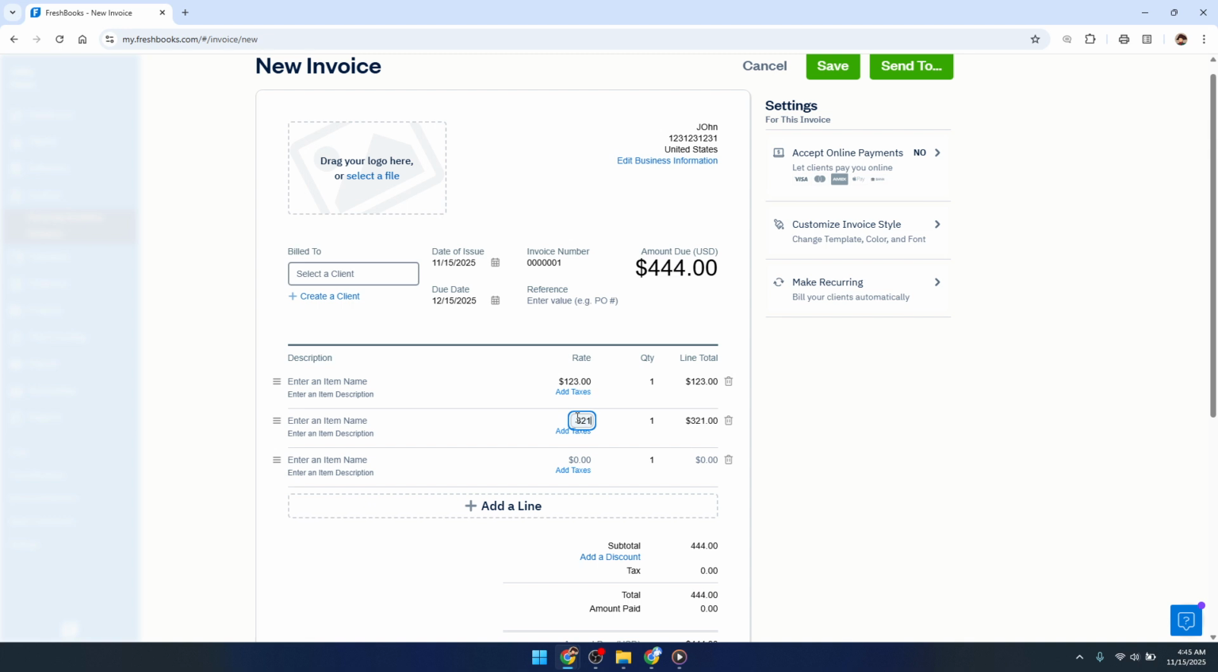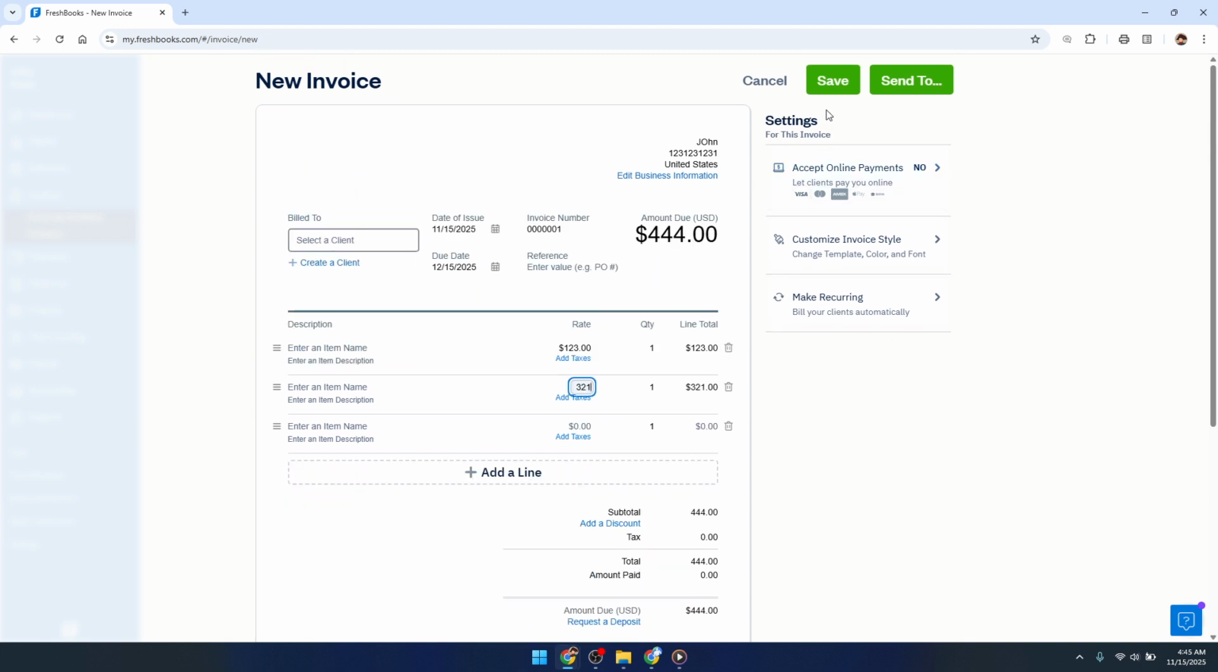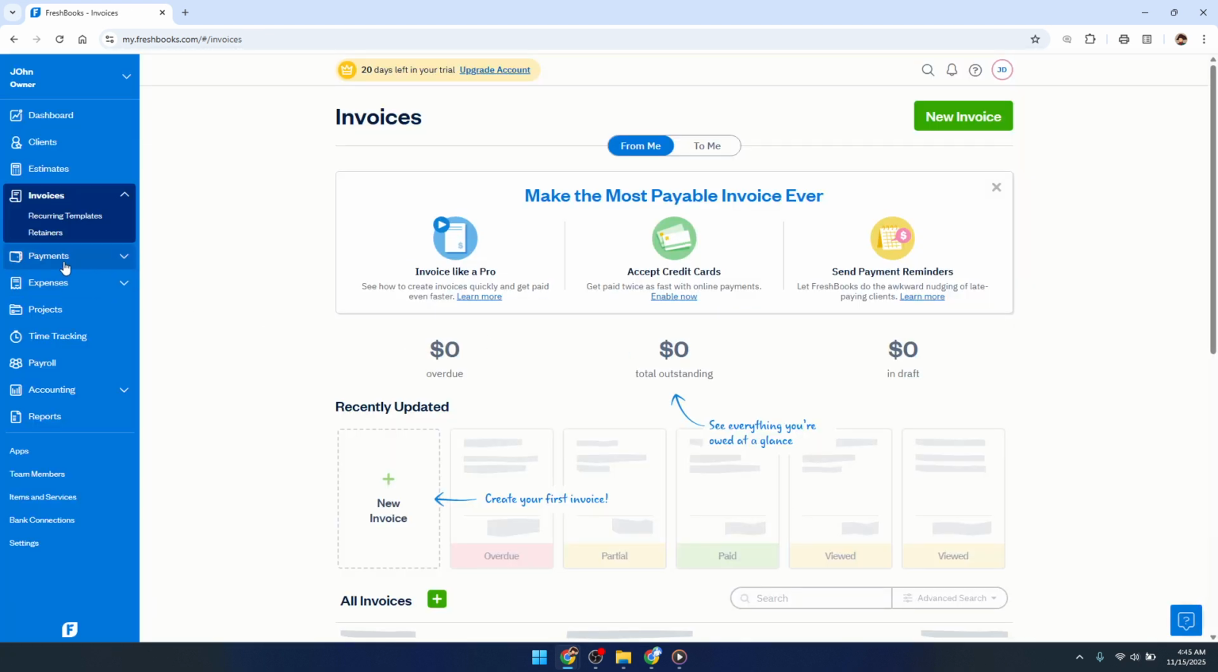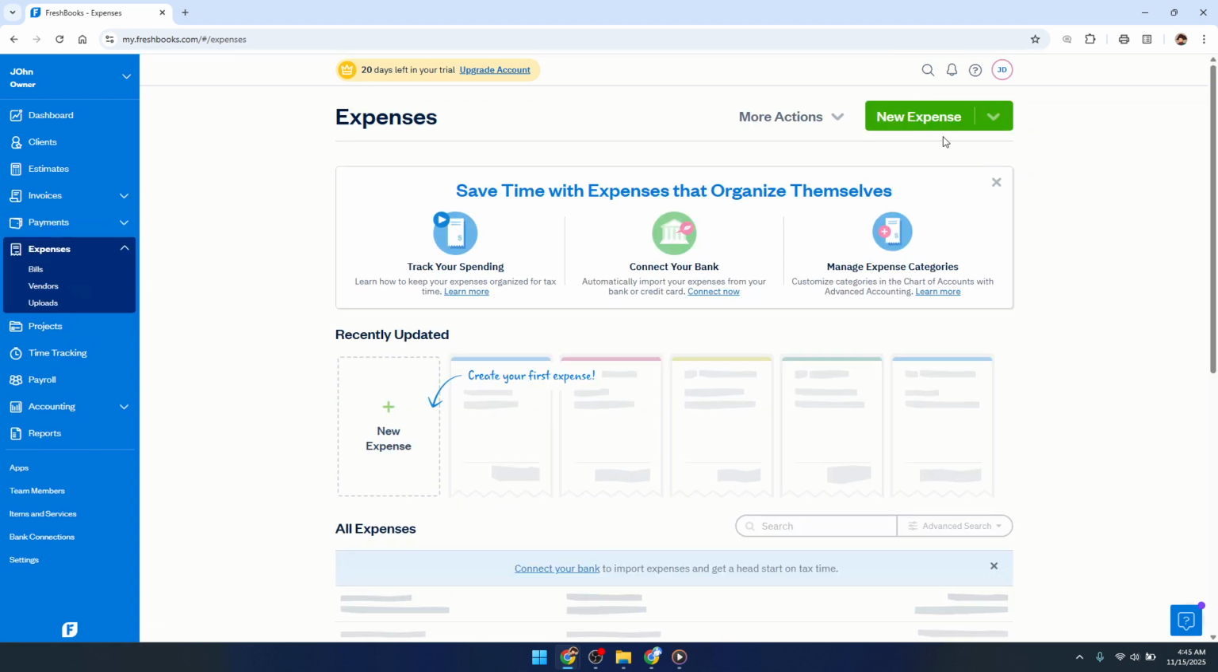Next, let's tackle tracking expenses. Head over to the Expenses section and click on New to log an expense. Enter the merchant's name, the amount spent, and a brief description of the expense. It's also important to categorize these expenses and, if necessary, attach receipts or other files.